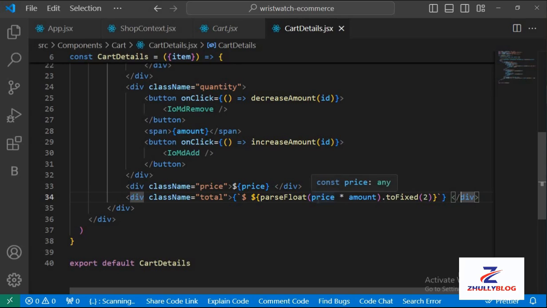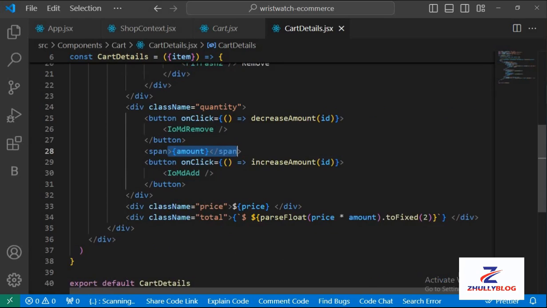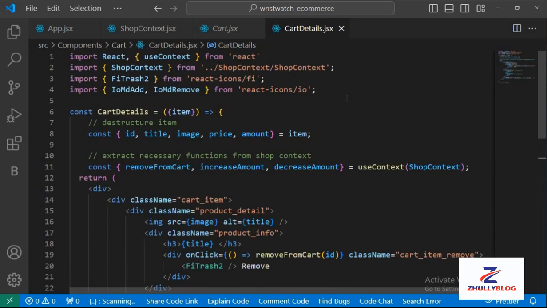That is it here. So the total, we're calculating it from the price times the amount. This amount right here. So the total is price times amount. The price of all the items in our cart multiplied by the amount. And we want it to be in two decimal places. So that's basically what I did just now. Now that we're done with the cart detail, we need to work on the cart itself.